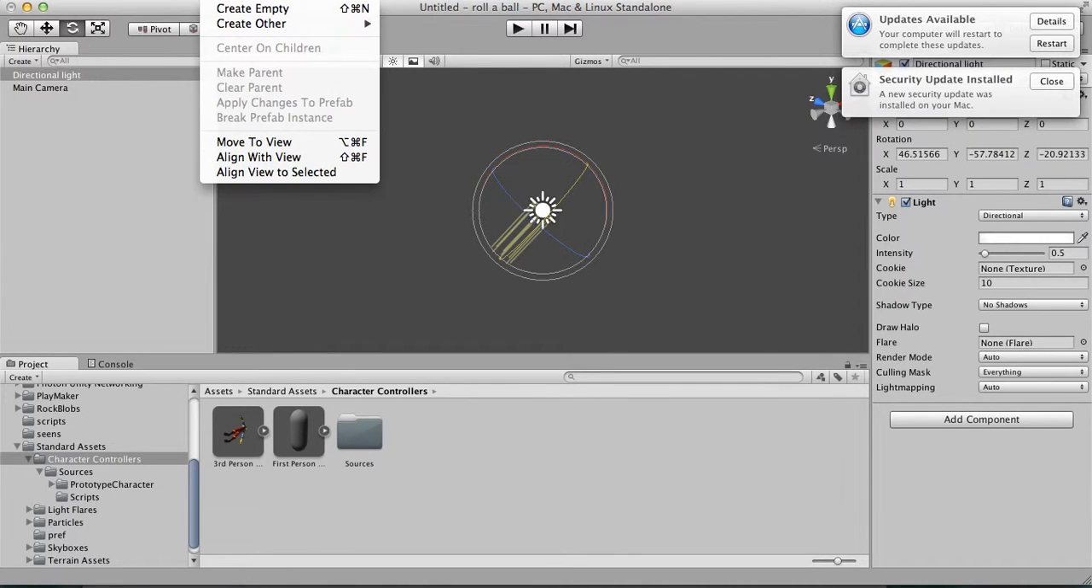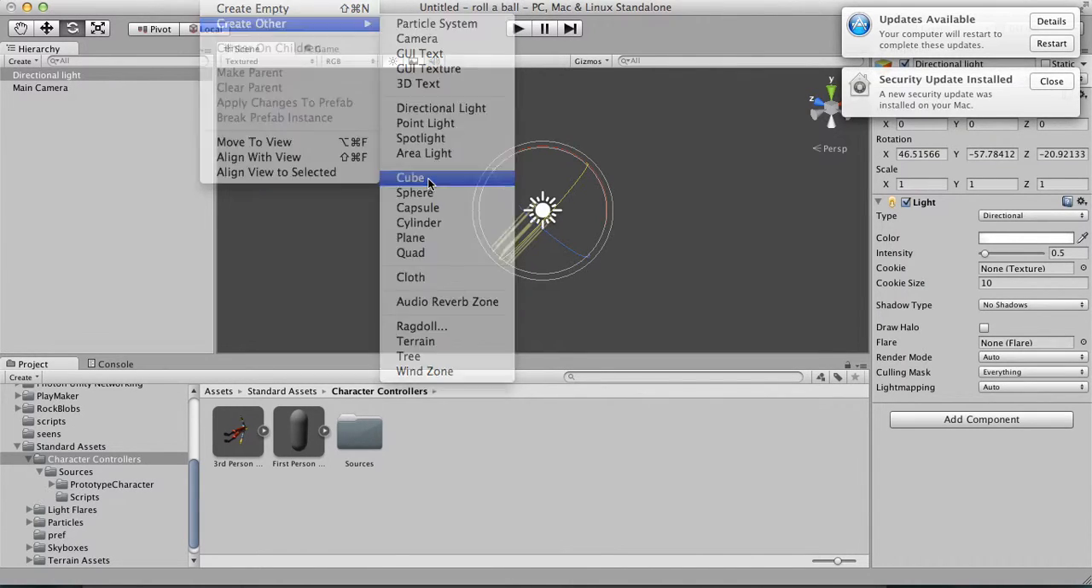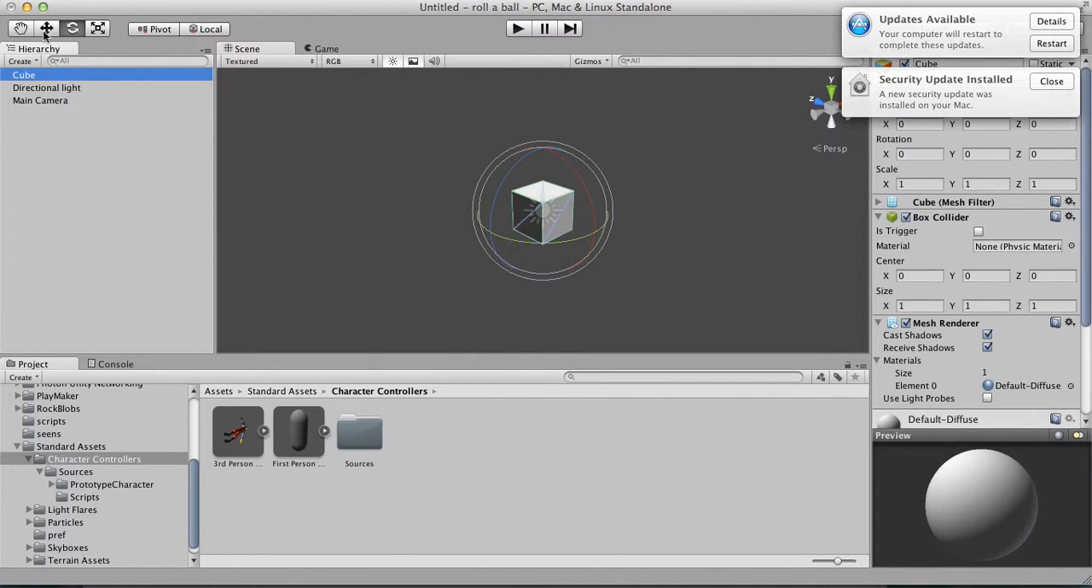To see that, if you add a cube right here, I'm just going to move that over a little bit. You can see that the light is hitting the cube from this direction.